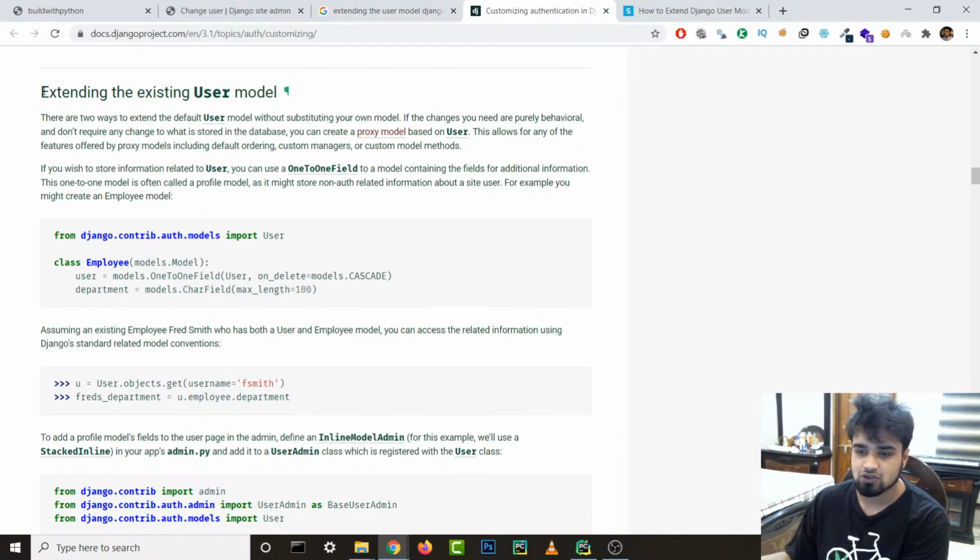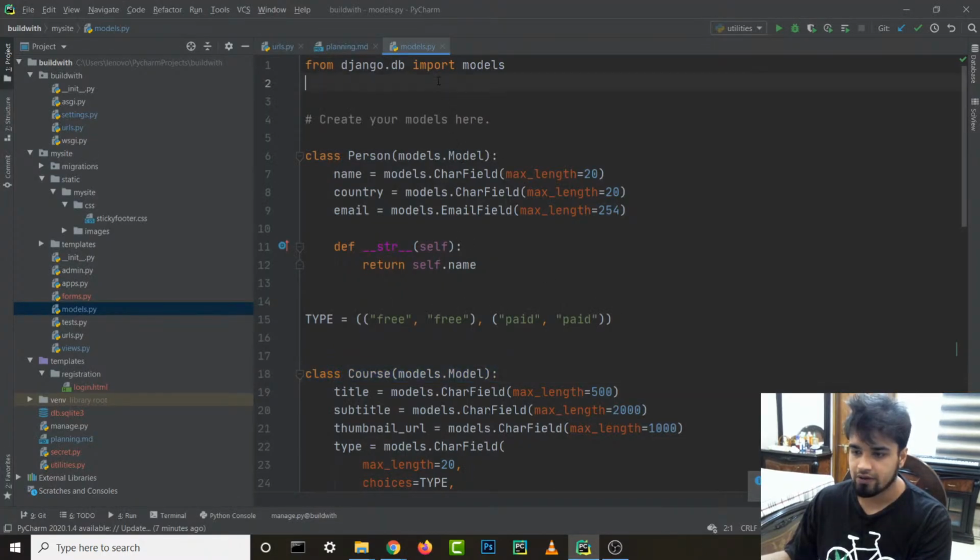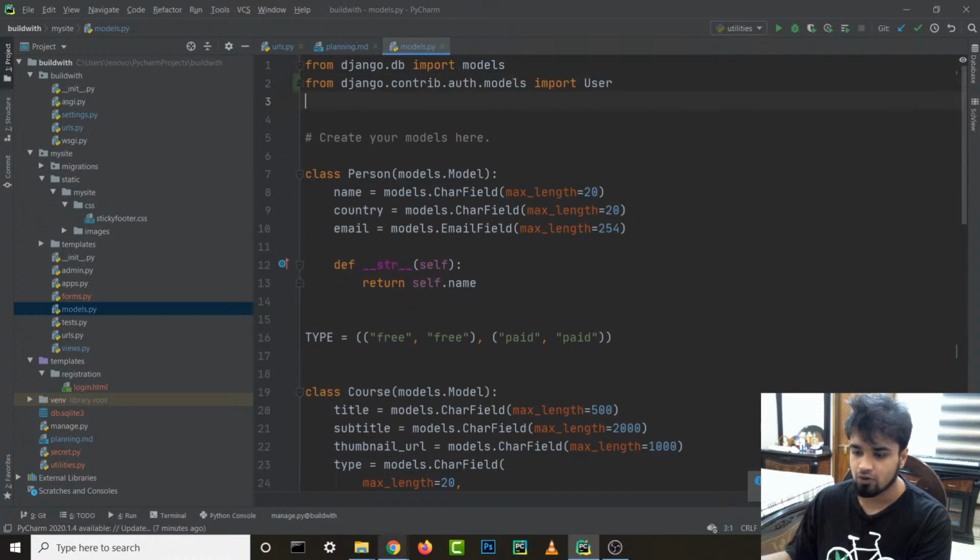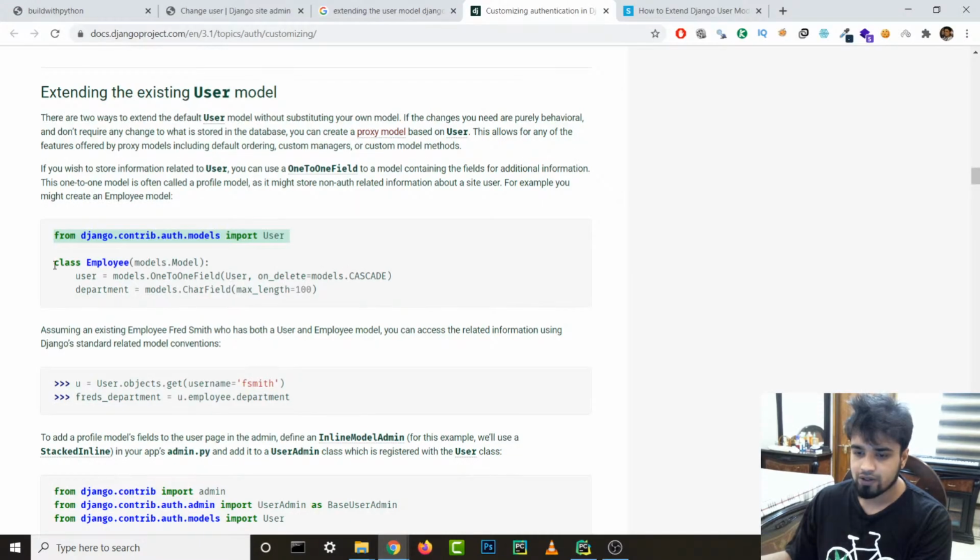So yeah, extending the user model. Basically we want to add something in the user model. So first we need to import this inside our models file. We'll just go over here and add this line so that we can import the user model. And then over here we can create a class of employee models.model, and we can write user models 1-to-1 field, user on delete cascade, and then we can add something over here.